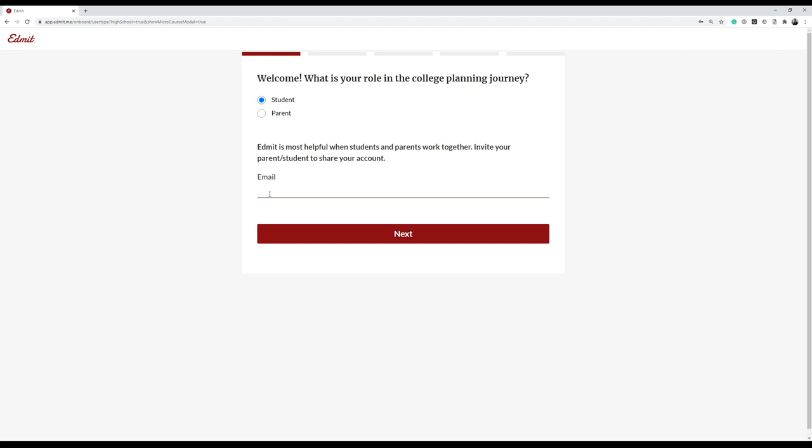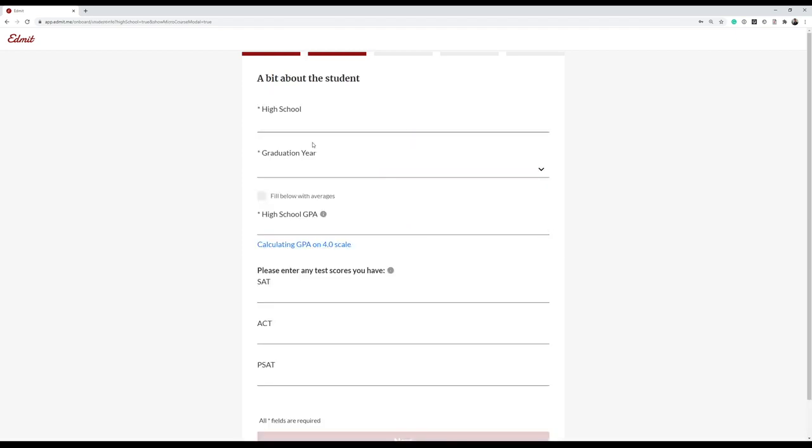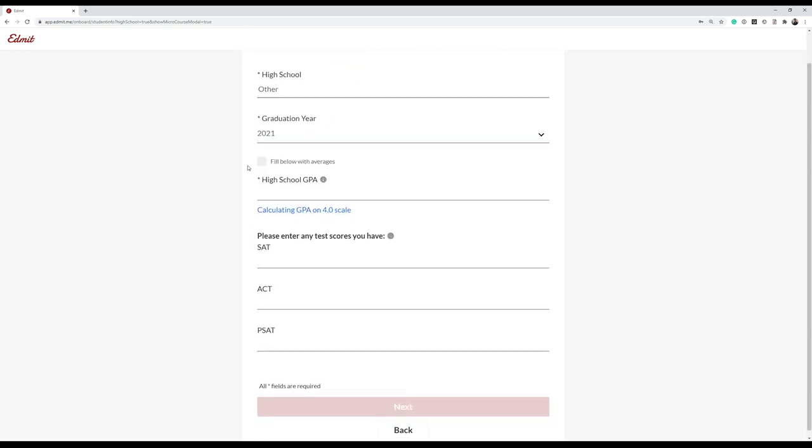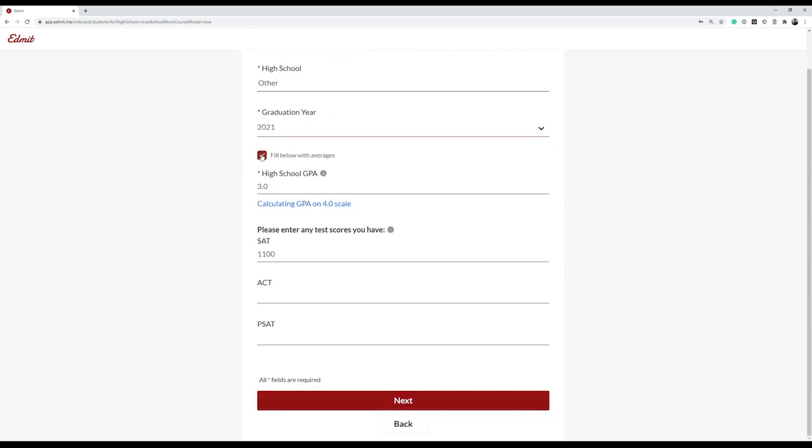This is a great way to stay on the same page, especially in regards to college finance and some of the more difficult conversations. The next page will ask a little bit about your academic record. I'm first going to put in a high school, graduation year, and then my GPA. If you don't know your GPA, that's totally alright. You can click Fill Below with averages, and we'll put in the national average GPA and test score.